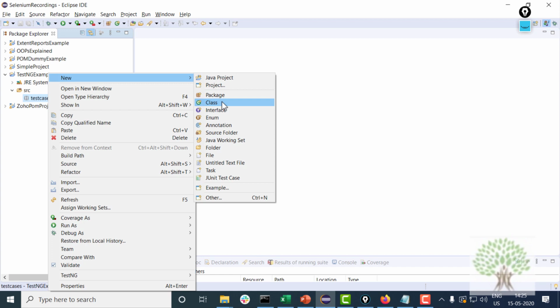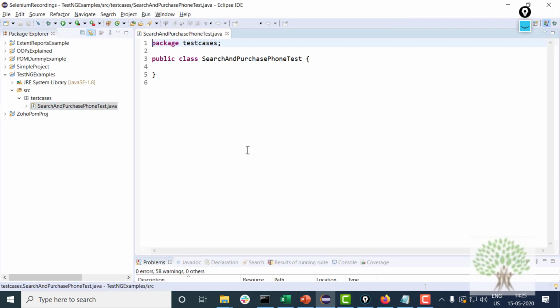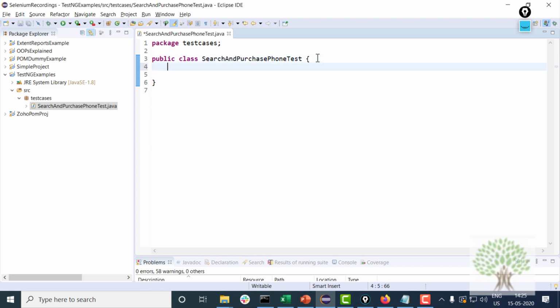I'll make a new class known as, for example, search and purchase phone test. In TestNG there is no main function. What you have to do is use annotations. You have to use the annotation like @Test public void say search.